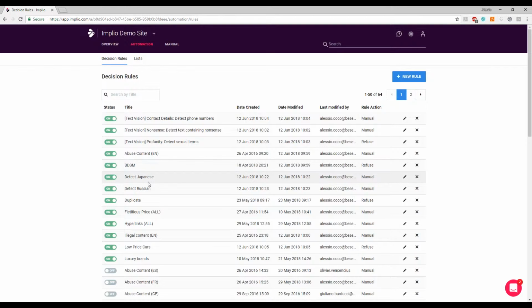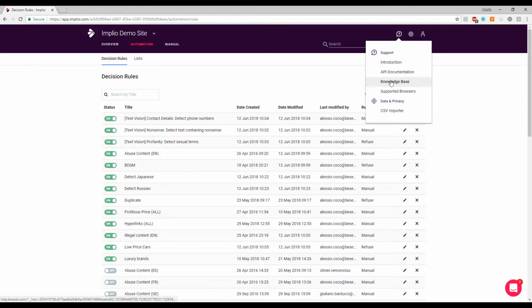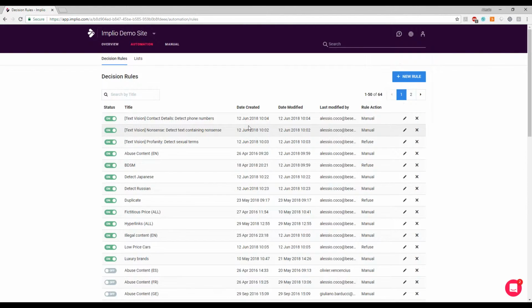So I kindly suggest you take a look at the documentation in our knowledge base. You can find it here. There you will also find how we made Implio compliant with the latest GDPR European regulation. But the most important thing, don't forget that Implio is the main door to send data to custom AI models, which enrich Implio rules with decisions taken directly by the machine learning module based on your own labeled data.